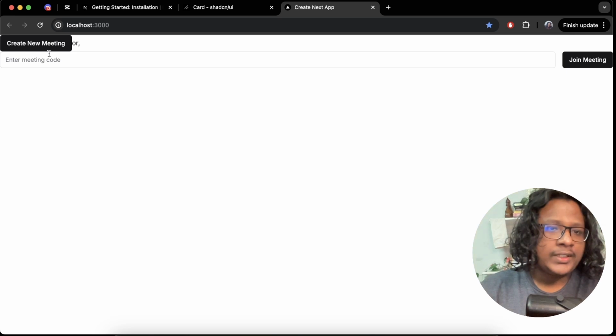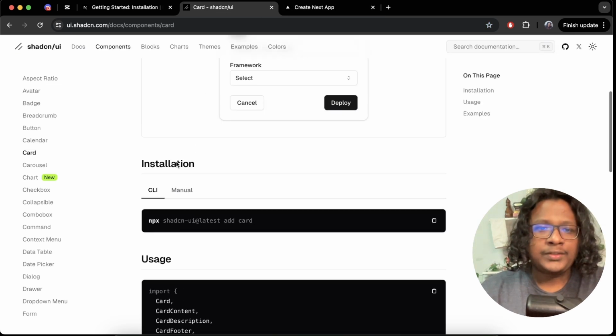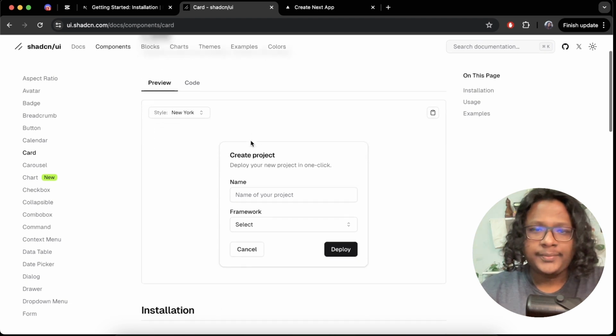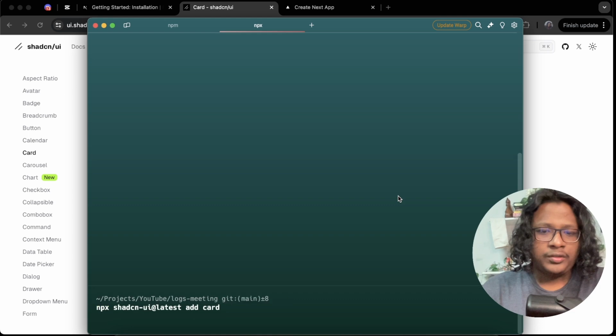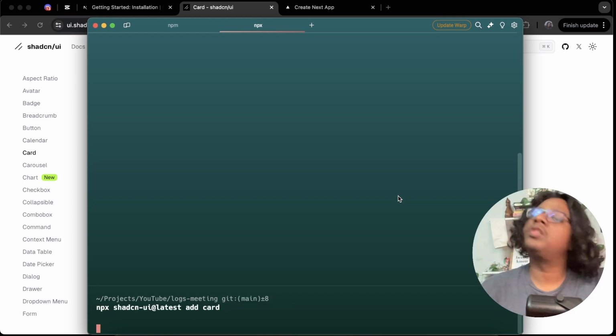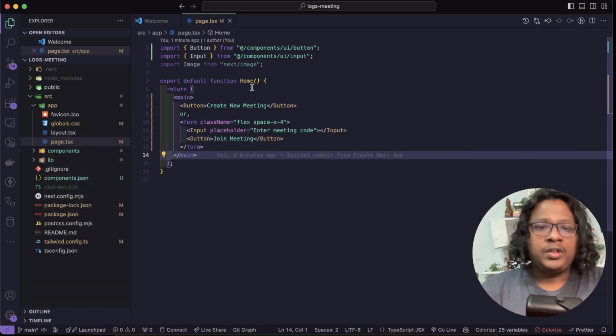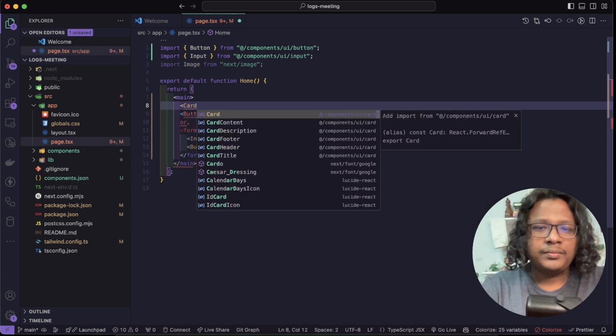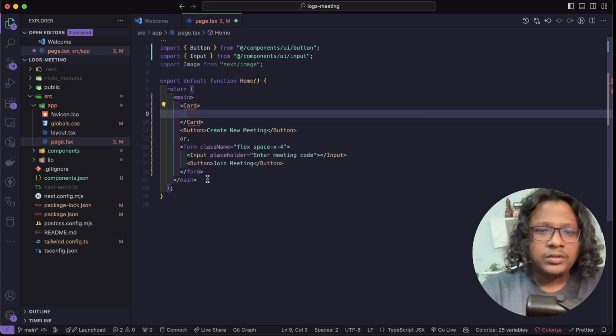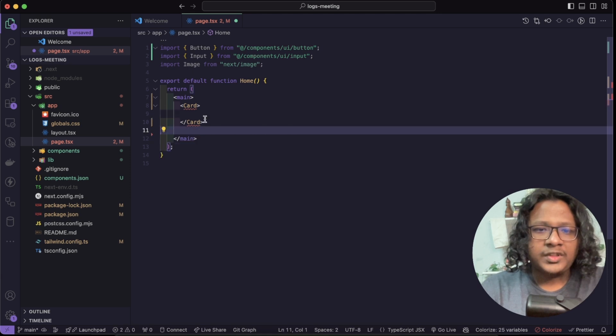Alright, so this is what it looks like so far. To make it look pretty, we can use this Shadcn card component. So let's copy this, install, and we'll wrap the whole thing in our card component. Copy this.